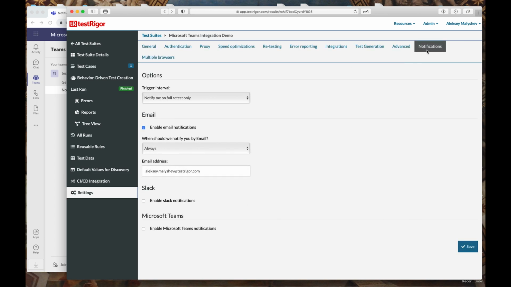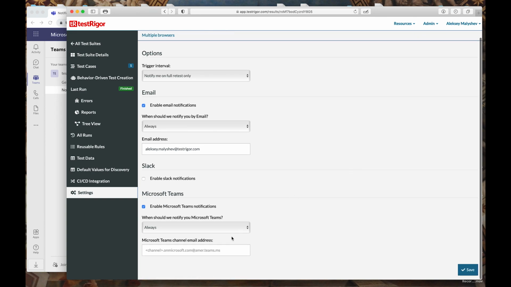And then we go to Settings, click Notifications. Then select Enable Microsoft Teams Notifications. Paste your Microsoft Teams channel email address and remove anything we don't need. Make sure to only include the email address. Click the Save button and the application is updated.